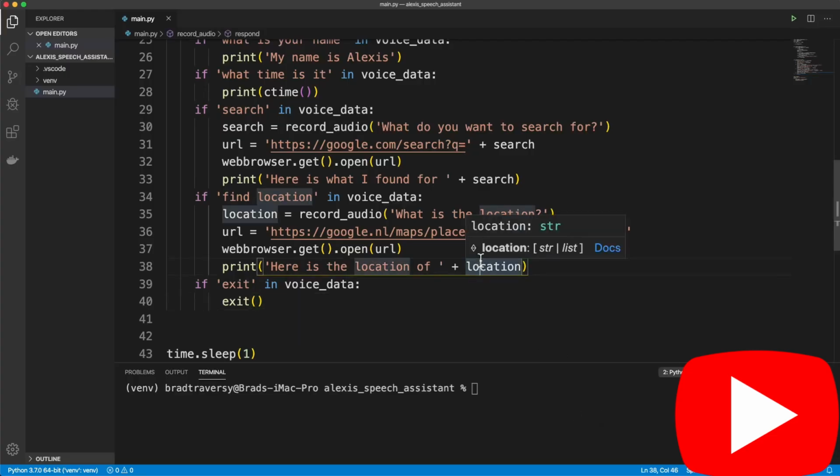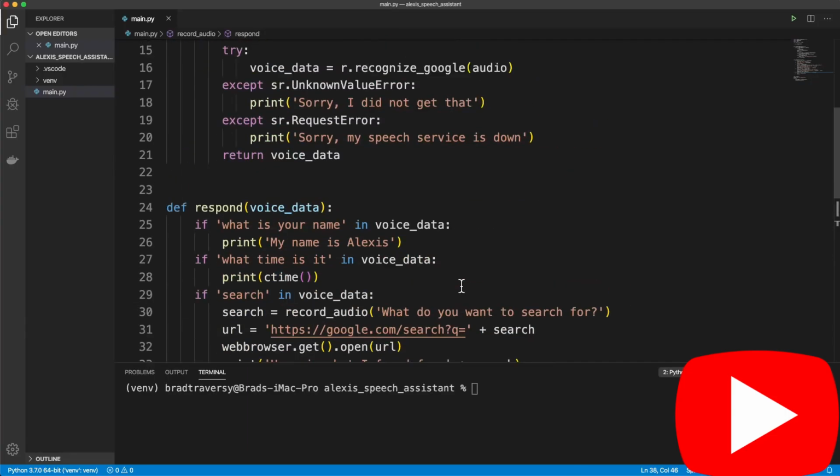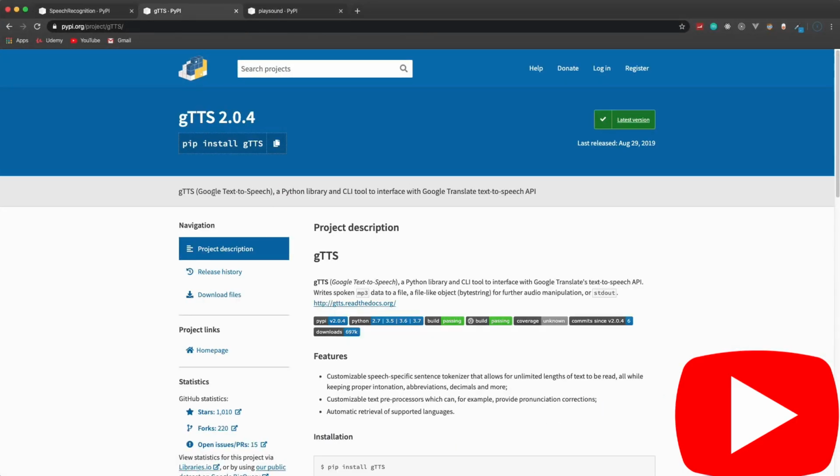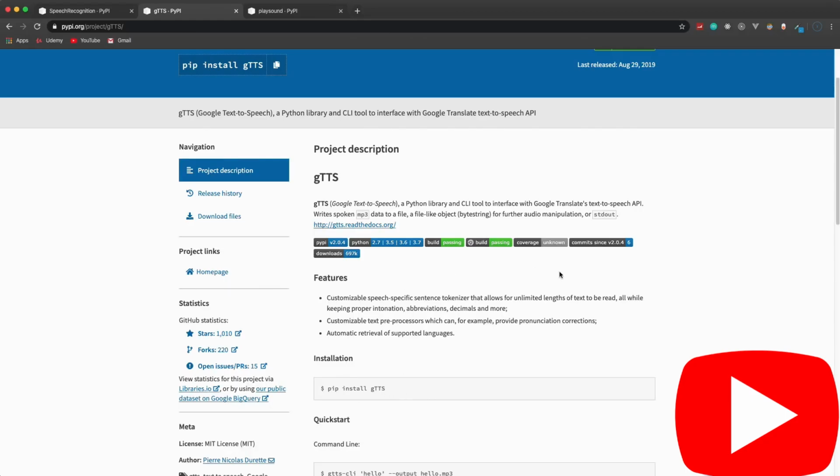So now what we want to do is instead of just printing stuff out, we want it to talk back to us. So for that, we're going to use Google Text to Speech. So it's a Python library and CLI tool to interface with the Google Translate Text to Speech API. So we want to install this. And basically what it's going to do is whatever we pass in as text, which is Alexis basically, it's going to create an audio file and we can play that audio file.